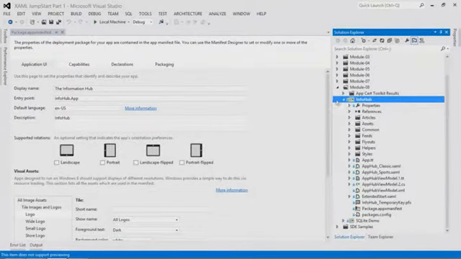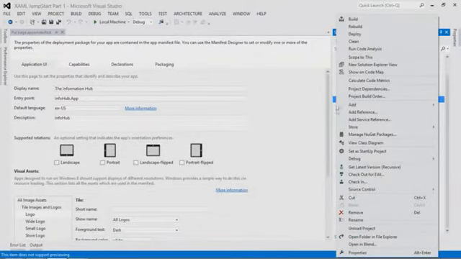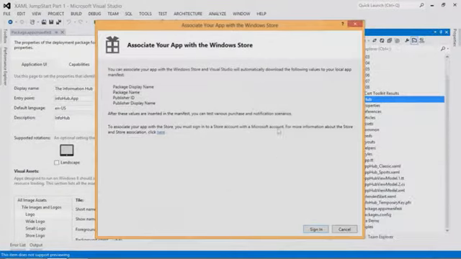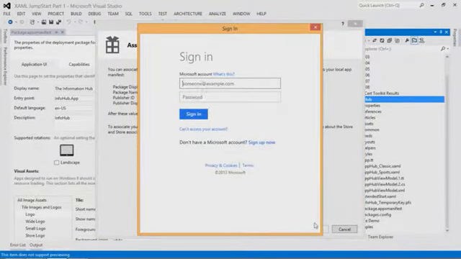All right. Beyond that, I'll right-click the project. It's the project I'm right-clicking. I'll go down to the store option, the sub-menu here. Store, there we are. And I'll say associate app with the store. This dialog will pop up asking me to associate with the store, and I'll click sign in. This is going to be the Microsoft account that's associated to my publisher account.